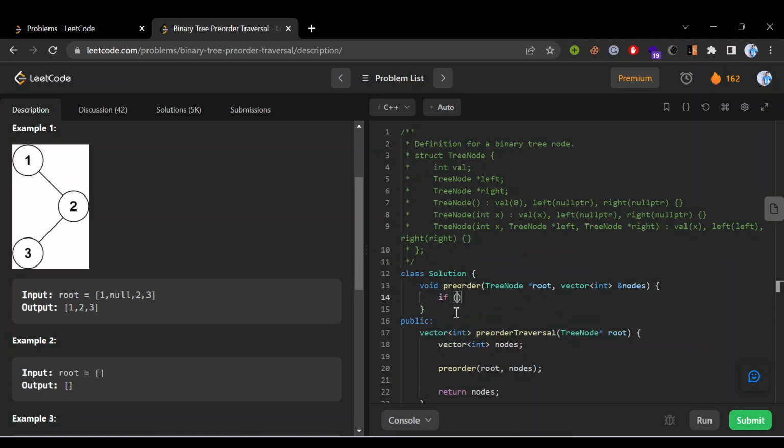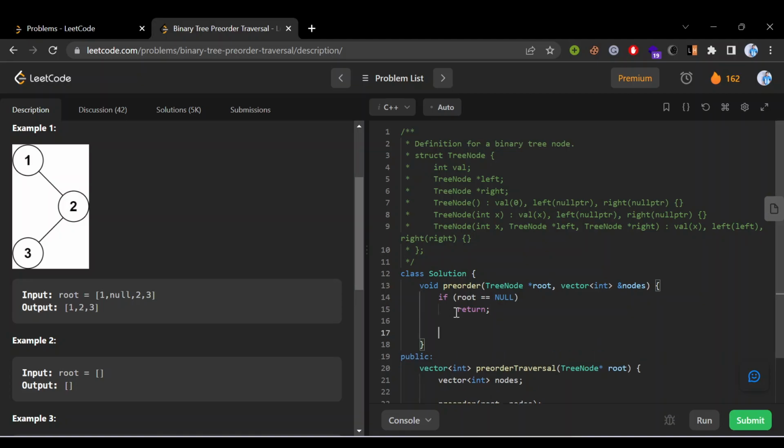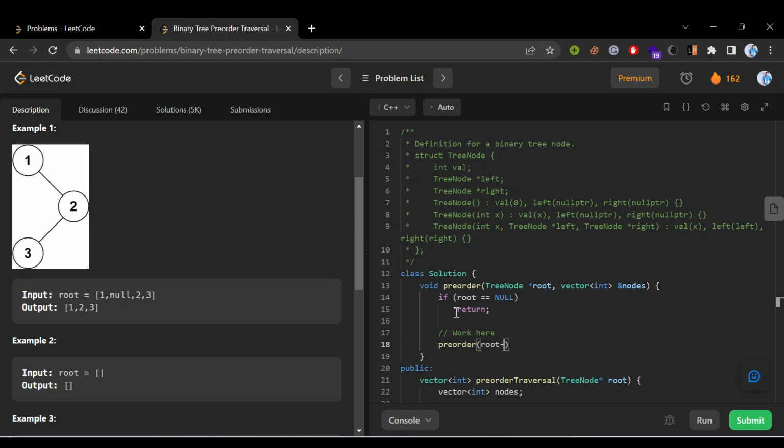Now if root is equal to null, in that scenario we just need to return, because it's a void function, we won't be returning anything, and we don't want to process anything. And if it is not null, because it's a pre-order function, we will be doing our business here, and then we will be calling pre-order function on the left child, because that is the preference, and nodes as it is, and then we will be calling pre-order for right child and nodes as it is.